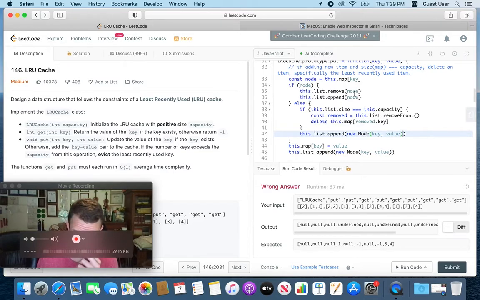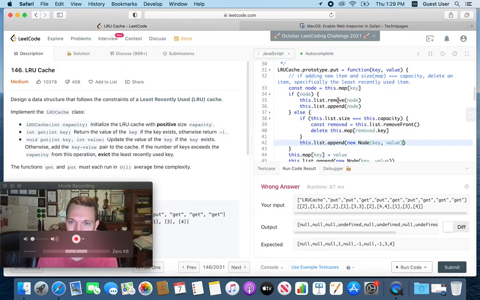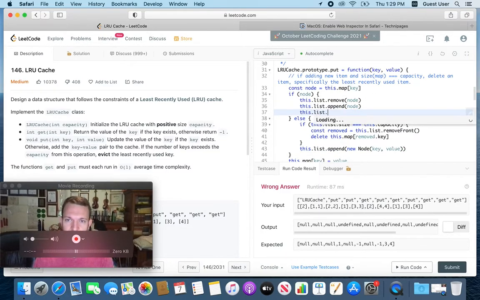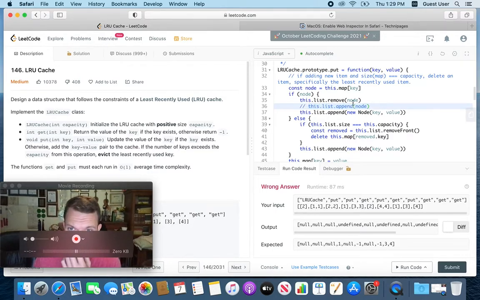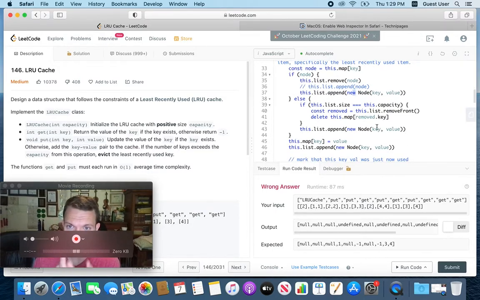If the node already exists, we don't want to add the node back in because the value is changing. So here, this should really be a node with a new value. We don't have any update method, we're just creating a new node. It might be less memory efficient because it'll be a different memory location, which could affect cache locality. We won't worry about that for now. So this.append new node key value.